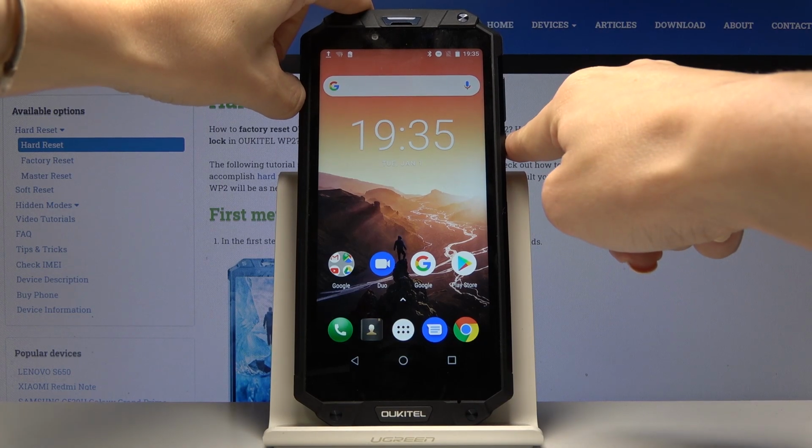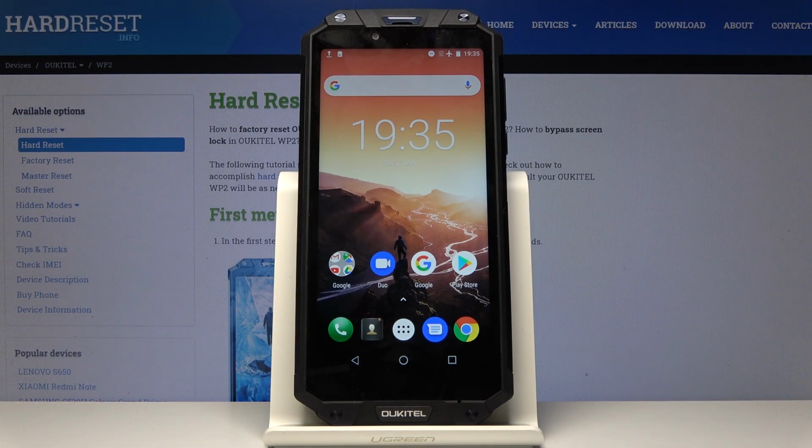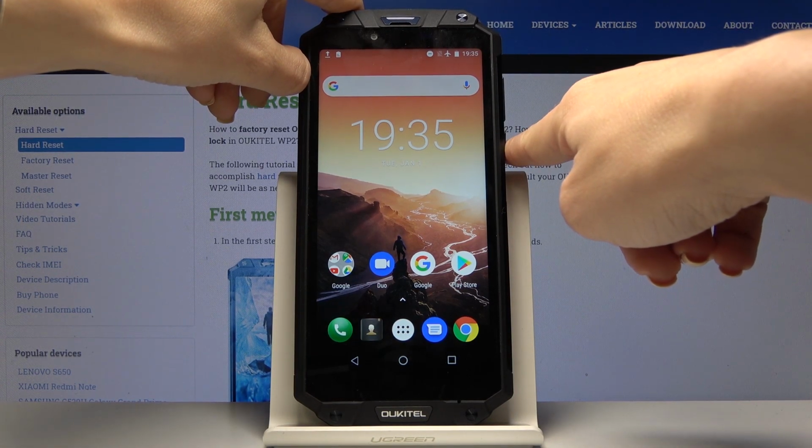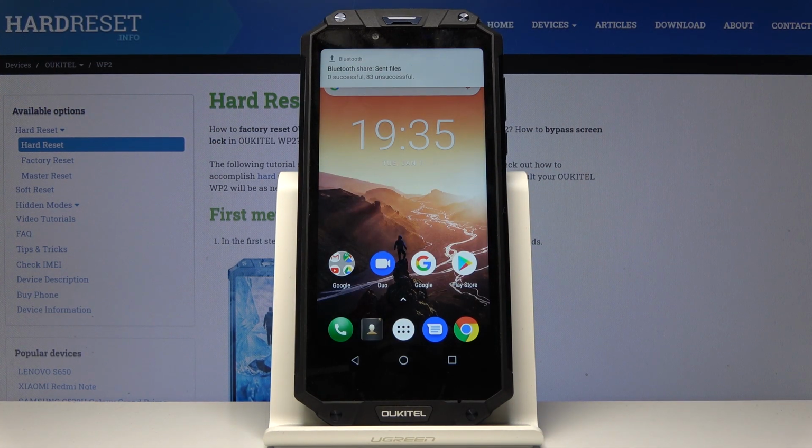Smoothly tap on power key and hold it for a while and then select airplane mode. And this is it. You've just activated airplane mode and you can switch it off the same way, smoothly by tapping on power key and then selecting airplane mode. And now it's off.